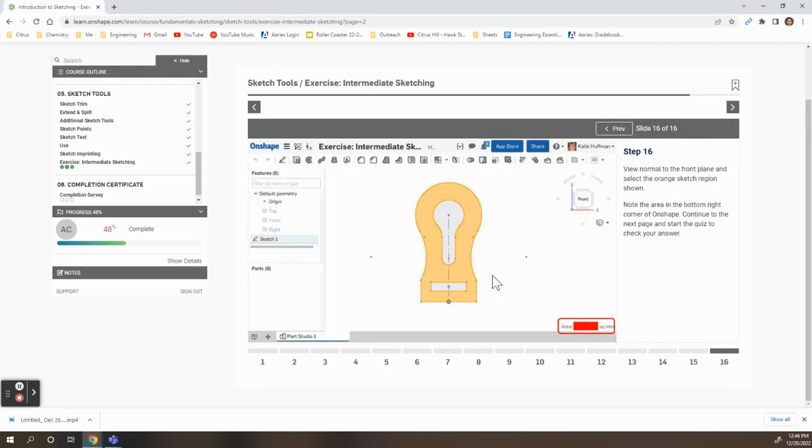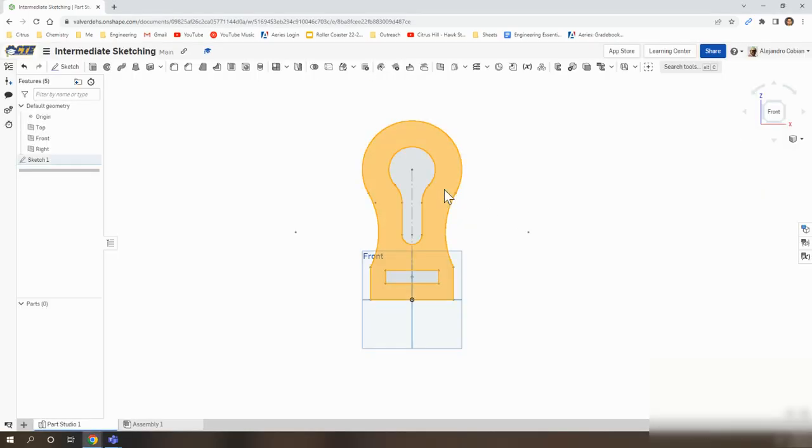For step 16, we're checking our work, and we'll be comparing this area that is highlighted here with the answer from the self-check. So make sure you select this and check your answer and see if you're correct.